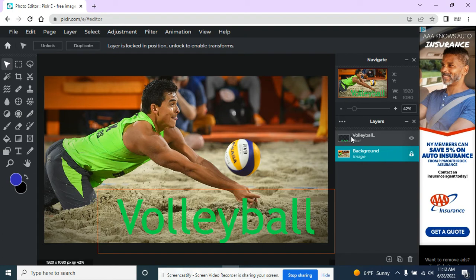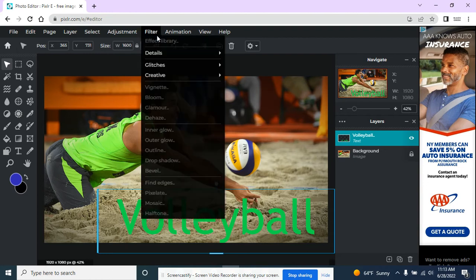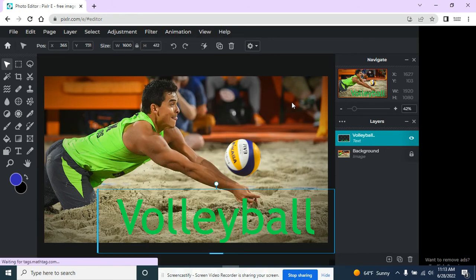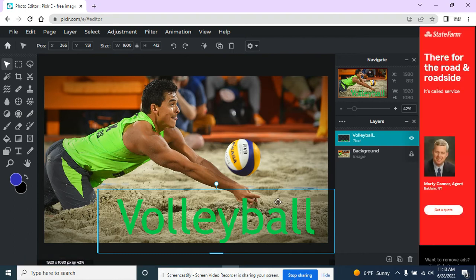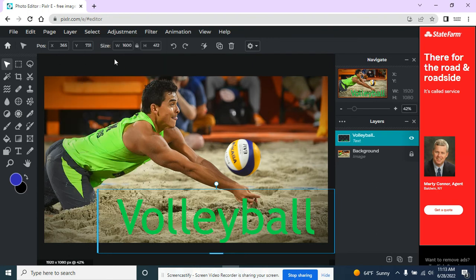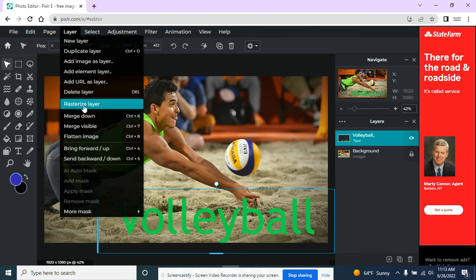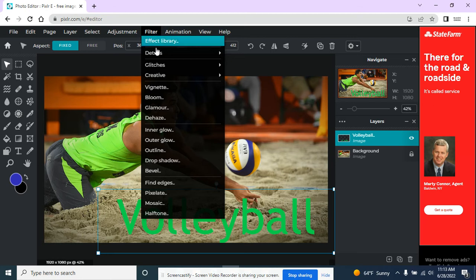So at the beginning of this tutorial, I had my volleyball selected, the text. When I went to filters, I don't see the filters. But I want you to know that I can apply filters to text as well. But I need to convert it a little bit. It's reading as text. That means I can edit it right now. But if I have this text the way I want it to be, I'm on this layer for the text, I need to go to layer and then rasterize the layer. Once I've rasterized the layer, my filters are now available.